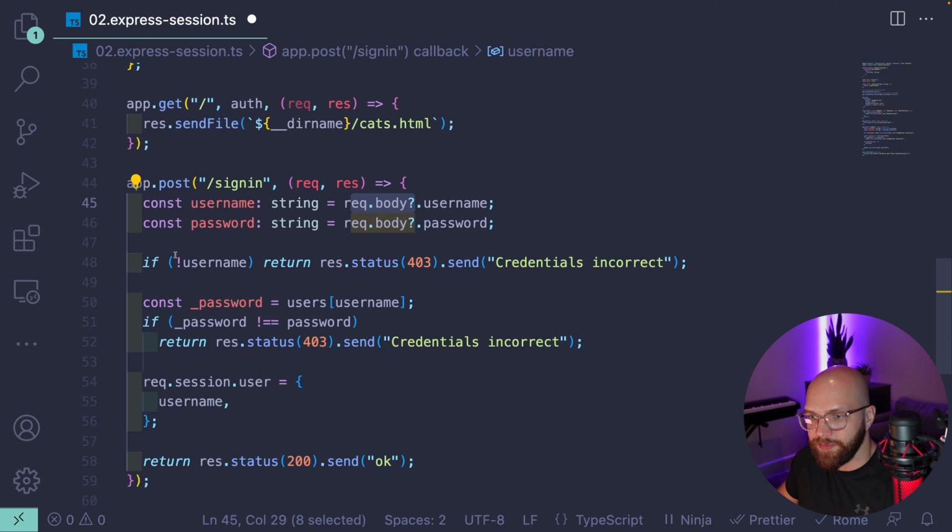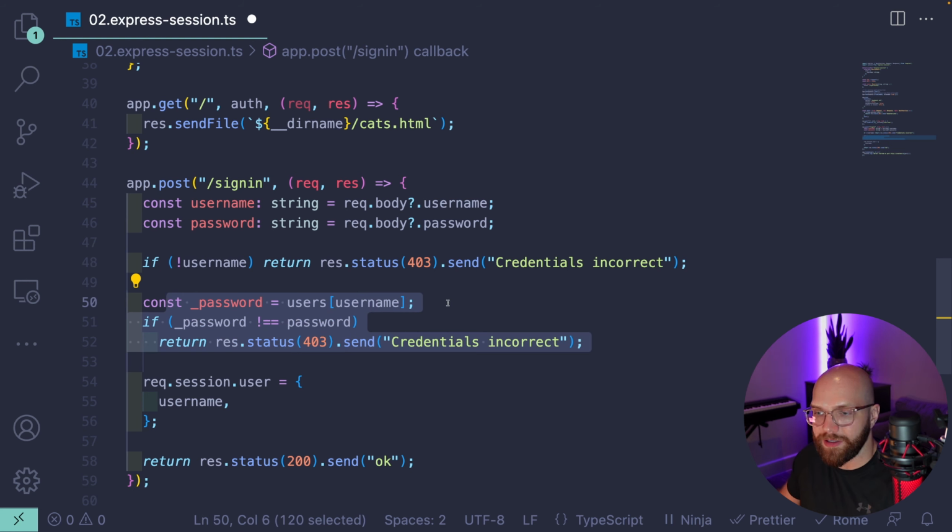And basically, if we don't find a username, we will return a 403 code, credentials incorrect, and if the password is not correct, so this is how we compare it, we also return a 403, credentials incorrect. And we don't want to return any more data because we don't want to indicate to a possible attacker whether a user exists on our platform or whether the password was just incorrect for an existing user. That's just common sense when you're building that kind of logic.